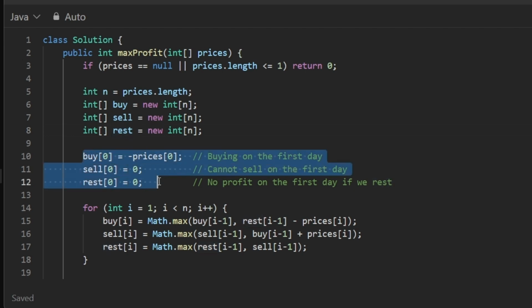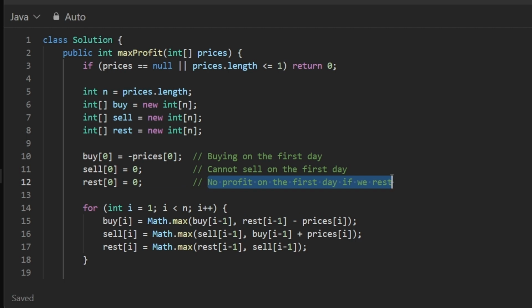Now we are going to initialize all of these 3 arrays for the very first position. For sell and rest, the value is going to be 0, because it's quite straightforward. We cannot sell on the first day, and if there is no sell happening the day before, then we should not be resting, or this should not be a cooldown day. But for buying, if we decide to buy on the very first day, then definitely we are going to be at a loss. So the maximum profit would be the negative price of that stock on that particular day.